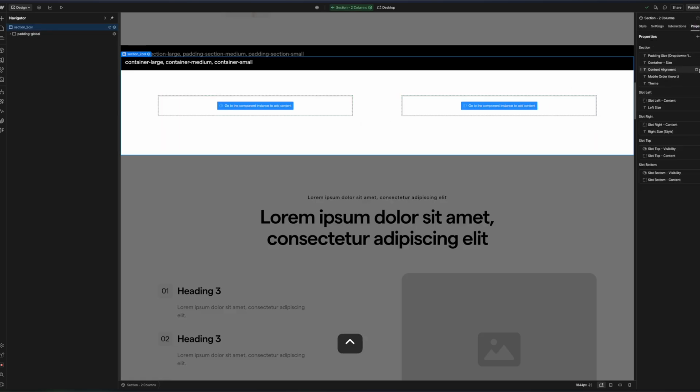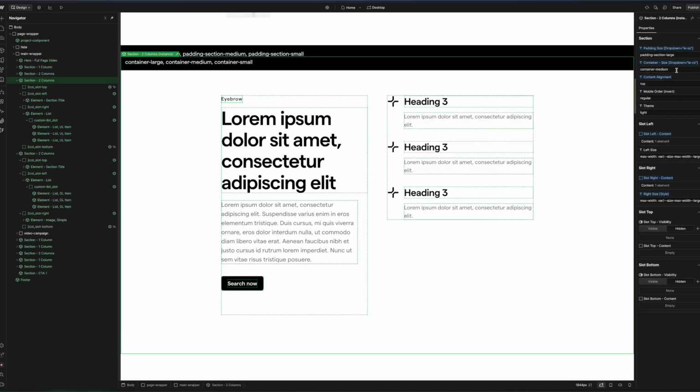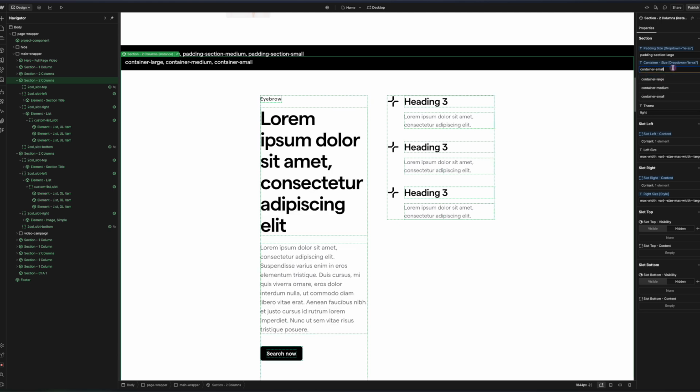Props, then container size should be drop down equals then my ID. Okay, so now when I go back and click here, the options for my container size appear.